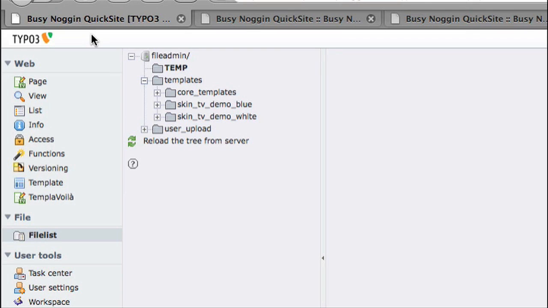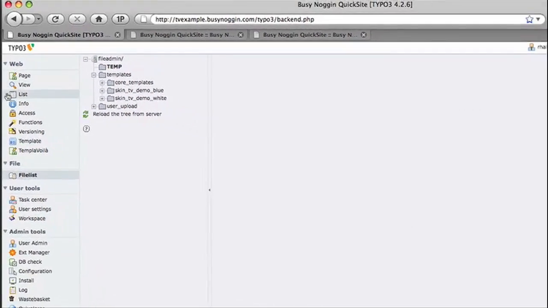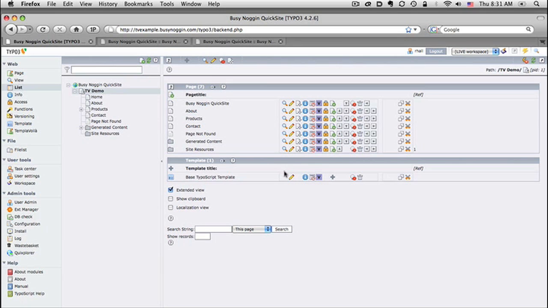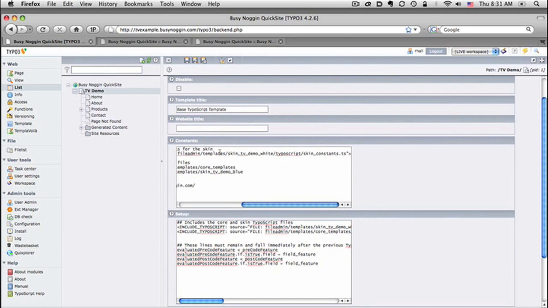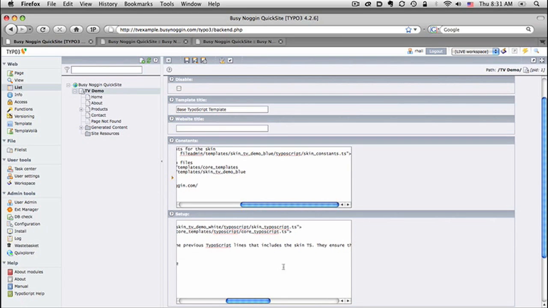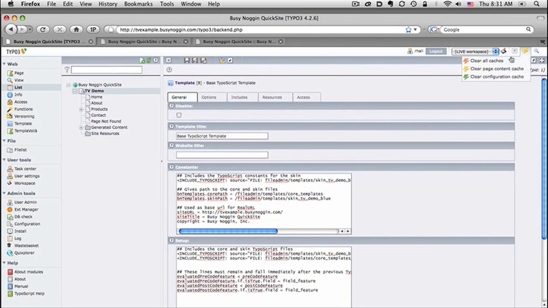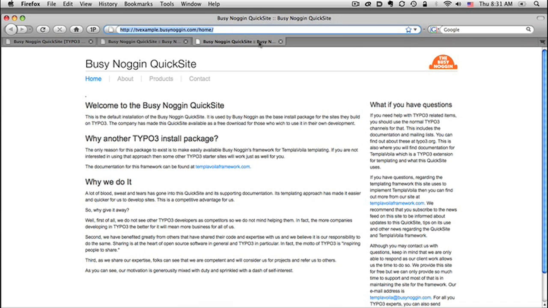Since the second skin is already developed, I am able to reskin the entire site by changing a few lines of TypoScript. To do that, I click on the list module and go to the root of the site. I then open the base TypoScript template where I change some file paths. After saving the template, I will clear the cache. Now let's view the results.